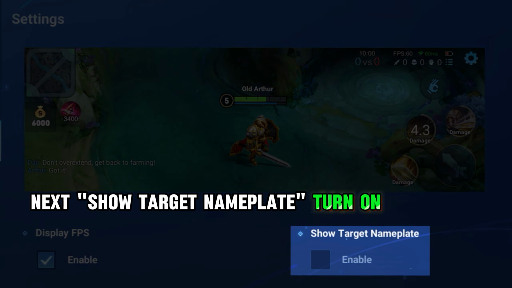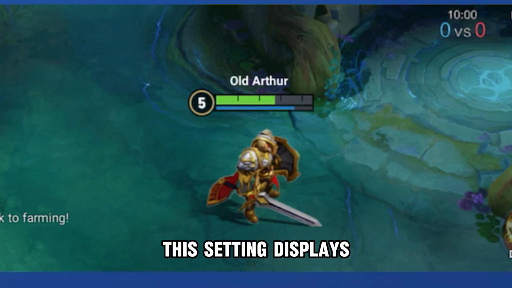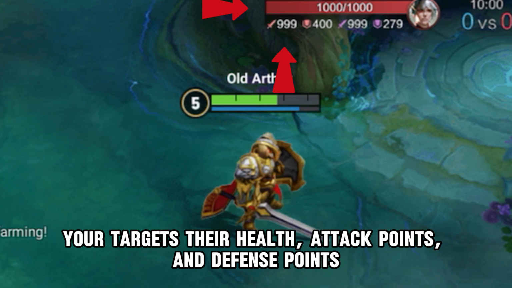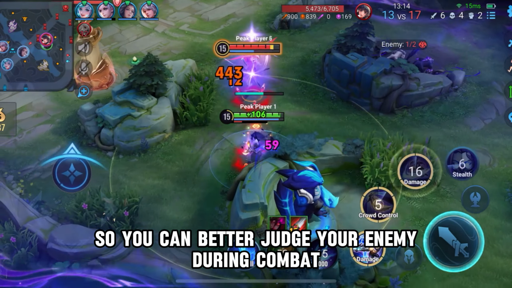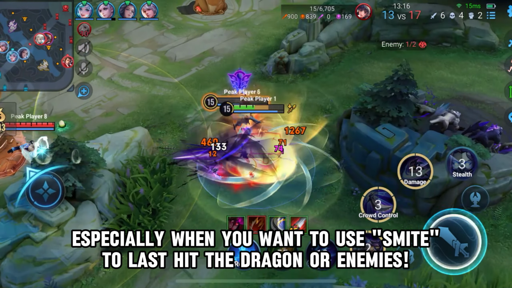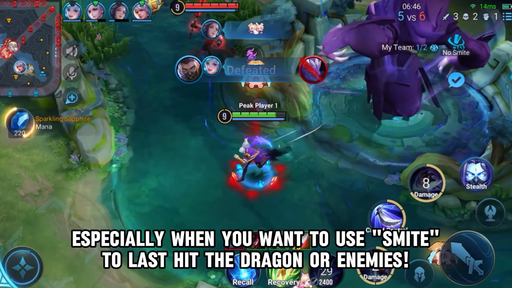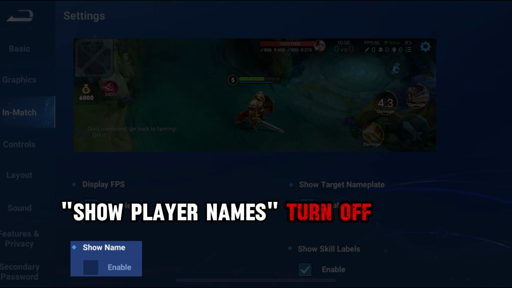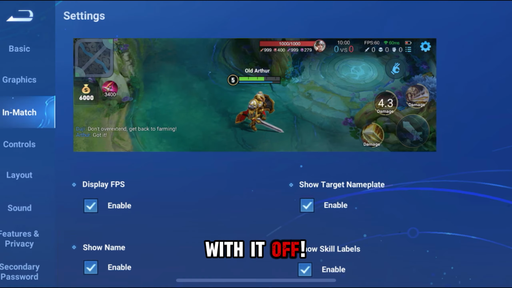Next, show target nameplate, turn on. This setting displays your targets' health, attack points, and defense points, so you can better judge your enemy during combat, especially when you want to use smite to last hit the dragon or enemies. Show player names, turn off. With it off, all player names will disappear, which can significantly improve your vision and make it easier to focus during the match. If you want to see player names, just open the scoreboard.